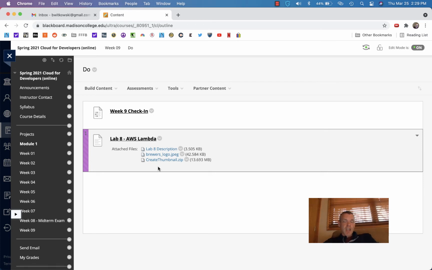Create_thumbnail.zip is actually a Python-based code base that you're going to use for Lambda. So you're not writing any code. You do not have to customize any code. You're using create_thumbnail, which is already provided for you. It's Python code, and the idea is that it's going to take this brewer's logo and it's going to create a thumbnail image out of that image. So it's basically shrinking down or creating a new file size for that logo.